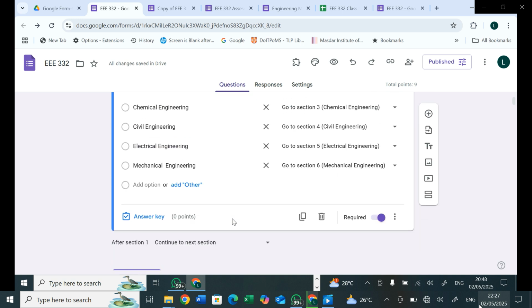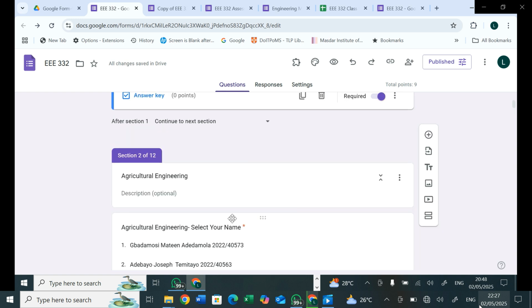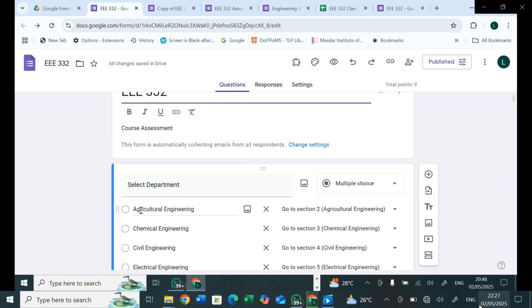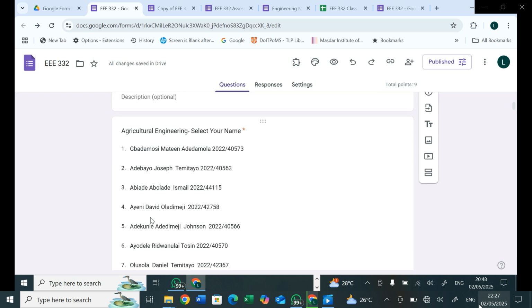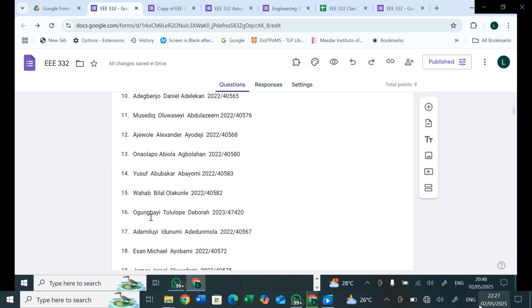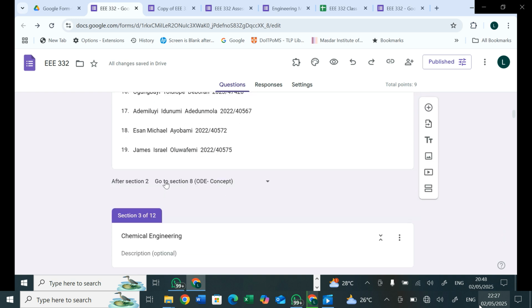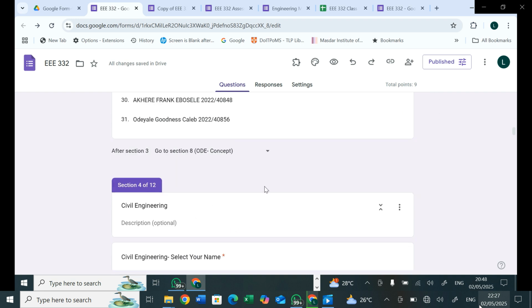So having done that, when we go to section 2, let's say a student picks agric as his department in section 1, it will direct the student to section 2, which is here. The student will pick his or her name. Once he picks his or her name, then what happens next? Let's see what happens. After section 2, the student has picked his or her name, then he has to be directed to the appropriate quiz. What is our quiz 1?